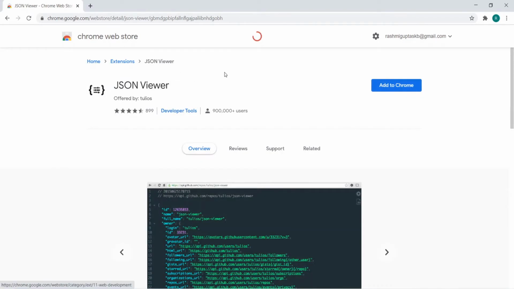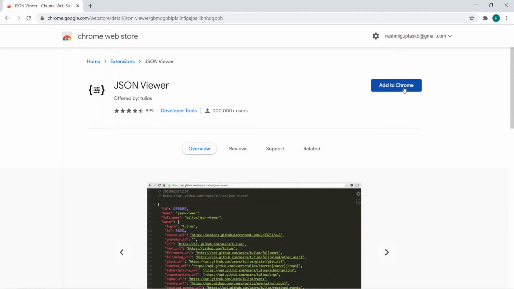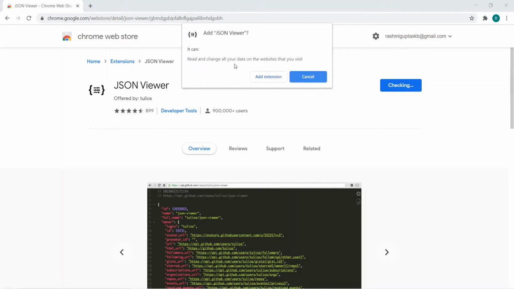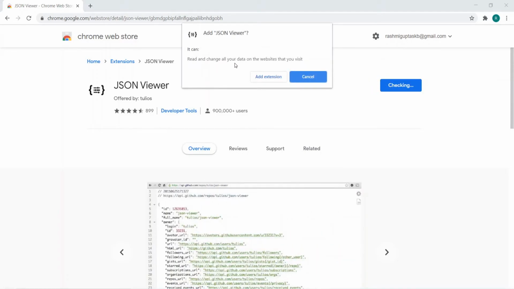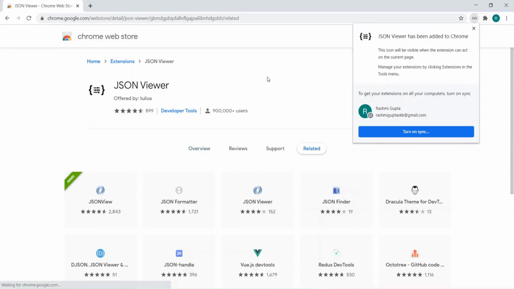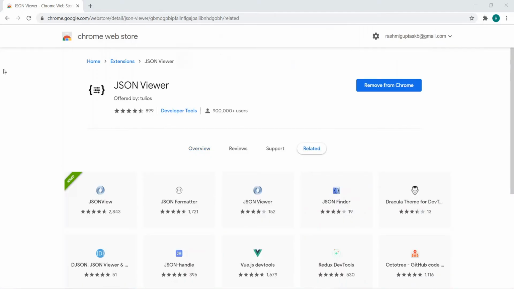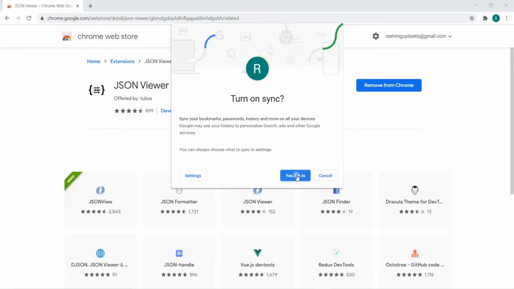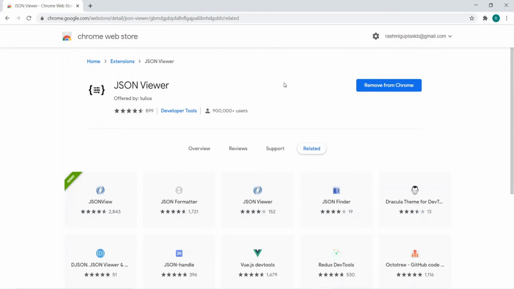If you click over here, it will take you to some page, and it will ask you to add to Chrome. So what you need to do is add to Chrome. Press add to Chrome and it will ask you to read and change all your data on the websites that you visit, add extension. Okay, and that's it. This is the only thing you need to do, and it will be added to your Chrome.